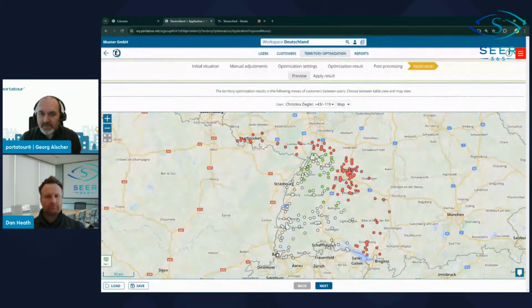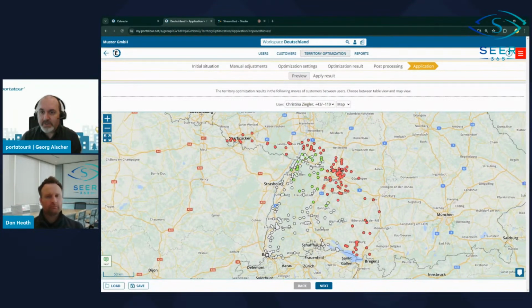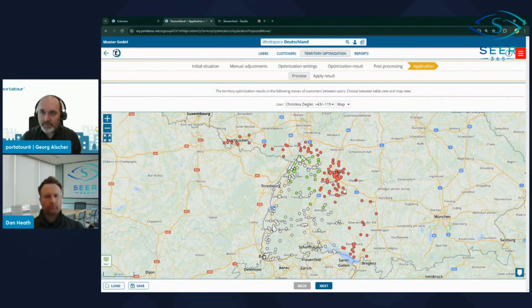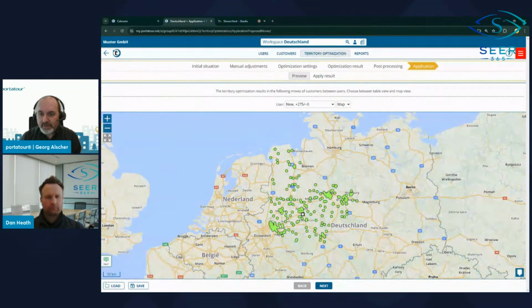Let's have a look at Christina Ziegler. Well, she's losing everything in Saarbrücken and down here in Stuttgart, but she's gaining these green ones. So her territory becomes much more compact, and she can see everything that's going on nicely in her territory. So that's also a way to do that. Let's have a look at one more. The new hire, of course, is only green, all new for him. And you also know where to position that person.